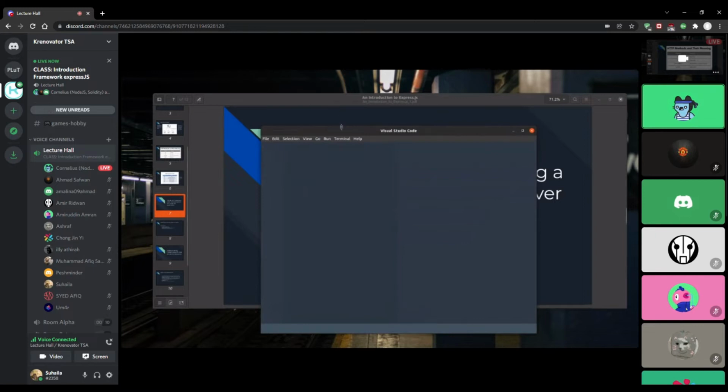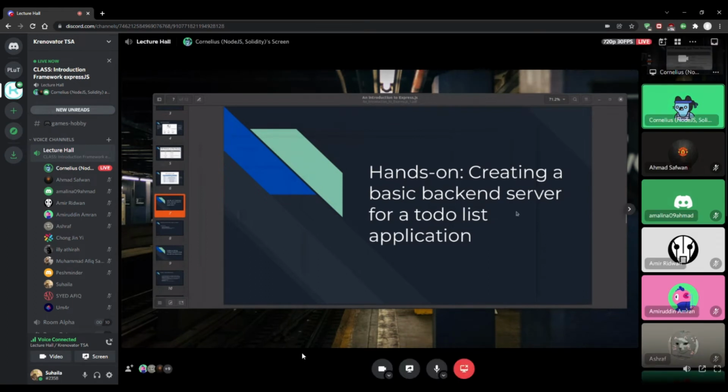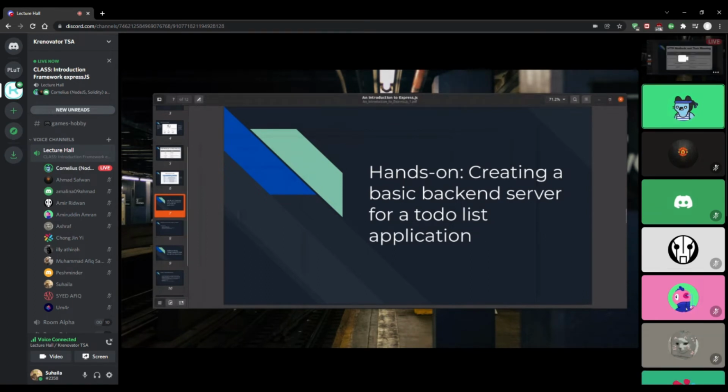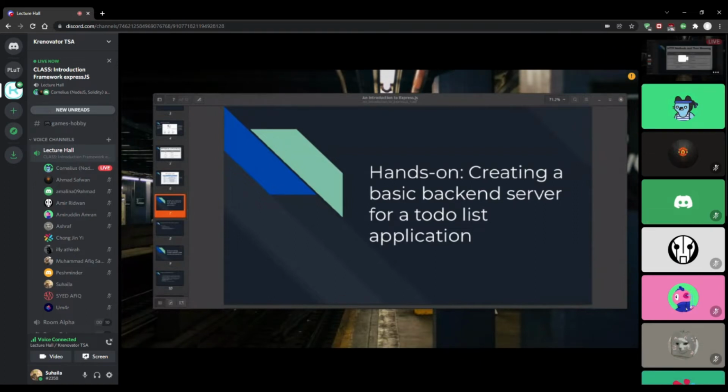Okay, so for now, let's start with a simple hands-on session on how we can create a simple backend API server for a basic to-do list application. So firstly, give me one moment so I can start a project.